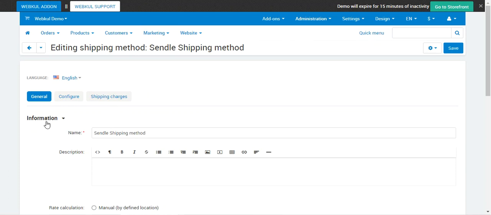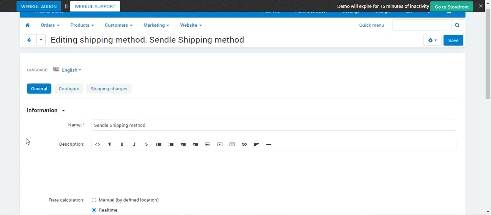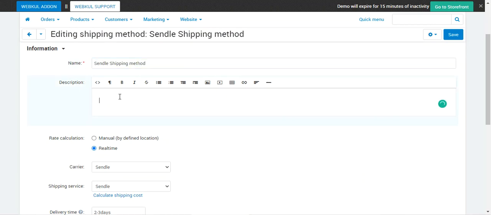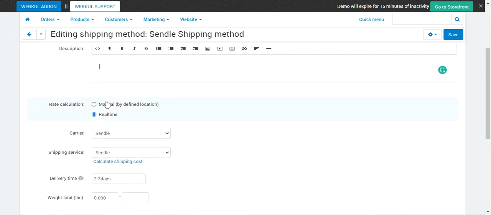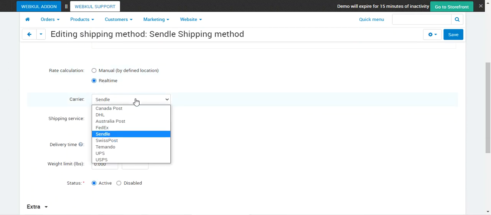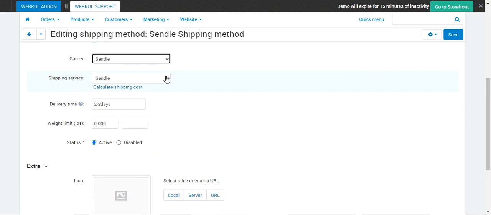Under the very first tab, the general tab, we have to set up the information. That's the name of the shipping method that is visible to the customers at checkout time. If you want to set up any description for the shipping method, you can set that up as well by entering the description in the description section here. Then we have the rate calculation. The rate calculation can be manual, defined by location, or real time. So you have to choose it as real time. Choose the carrier as Sendle from the drop down. Choose the shipping service as Sendle from the drop down.